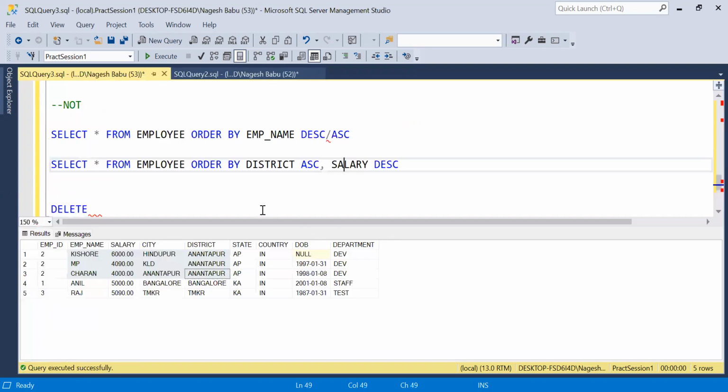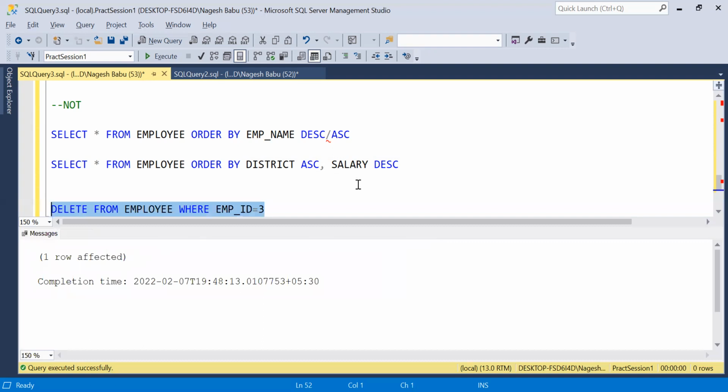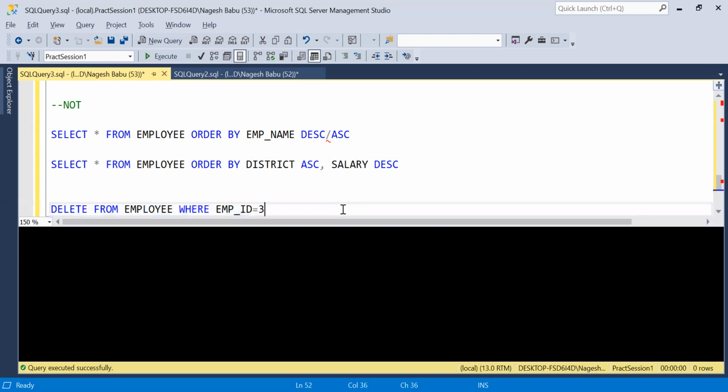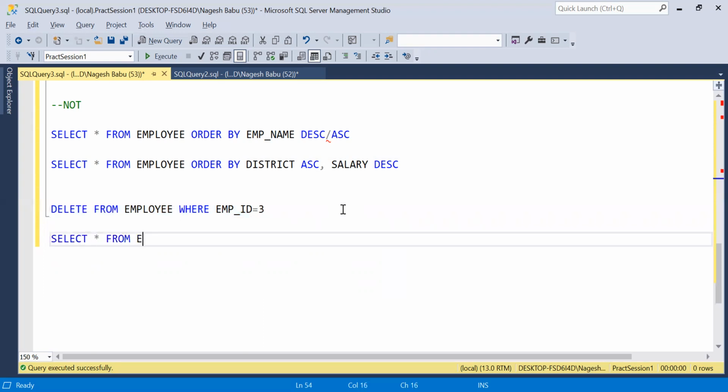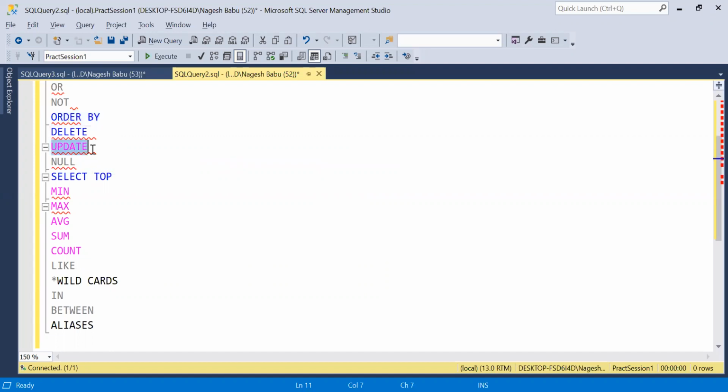So let's delete the employee. Where the condition is, let's say we delete the employee who's holding ID number 3, where EMP_ID is equal to 3. Let's execute this. One row affected, and let's see what we have in the data. See here, we don't have three anymore, the third employee. So this is about delete.